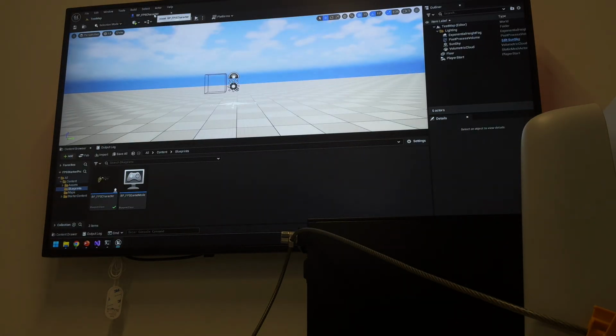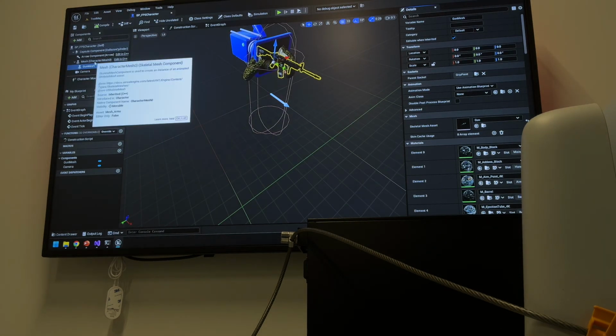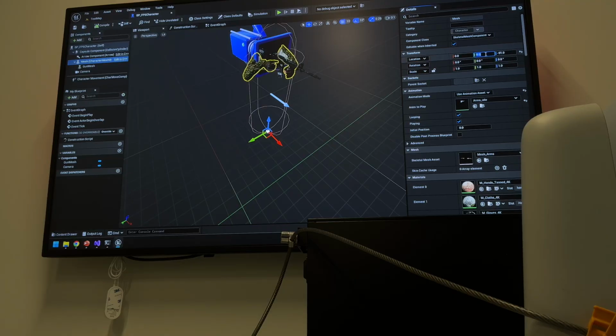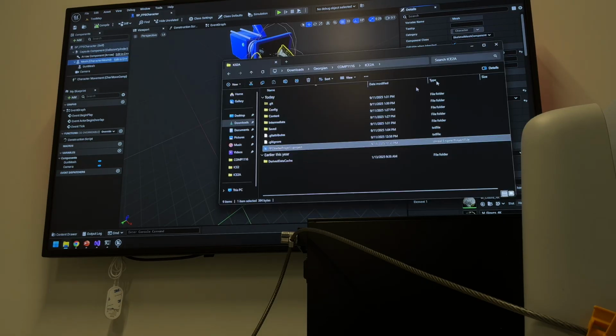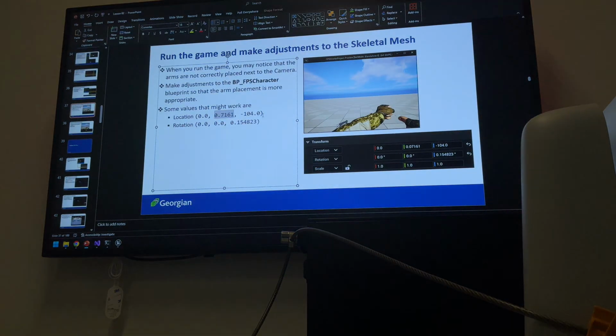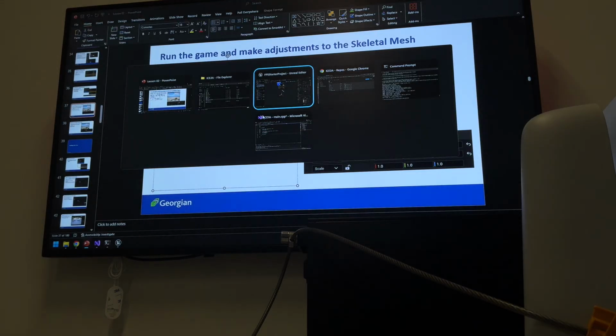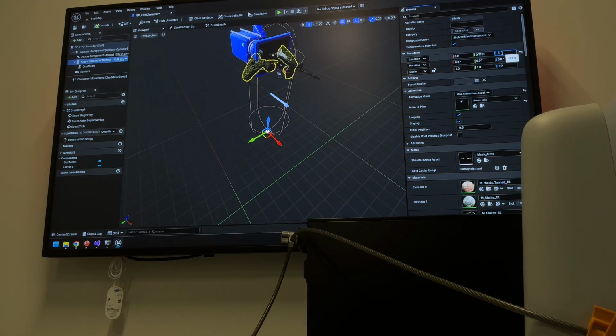Which means if I go back here, and if I go to the mesh arms, and if I put that number in here, that's the first one. So it's a little bit of an adjustment on the y-axis. And then minus 104, which we should already have, but we don't. Minus 104.